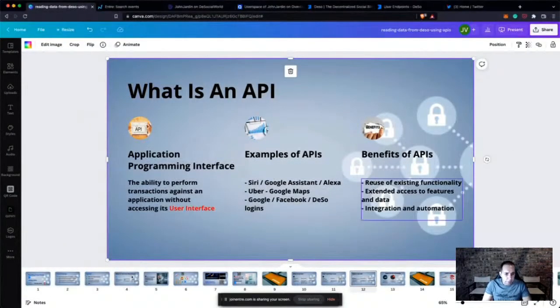So once again, the benefits: the reuse of existing functionality. I explained this with Uber and Google Maps. Extended access to features and data. We are going to see this in a short while. But yes, you're able to do a lot more than what a user interface would have allowed you to do. And finally, integration and automation. Google, Uber again, Siri. They can integrate and automate so many tasks because they can programmatically access those APIs and perform tasks on your behalf. You do not have to go to all these websites and perform the tasks yourselves.